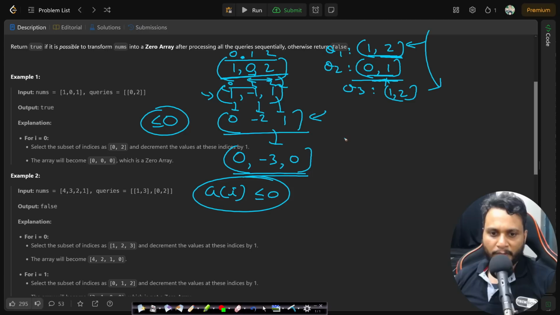Okay, so we can actually avoid the selection process altogether. If we just decrement all the values in the given range, then I have to just check that after processing all the queries, any element A[i] should always be less than or equal to 0. This is one way to solve it.